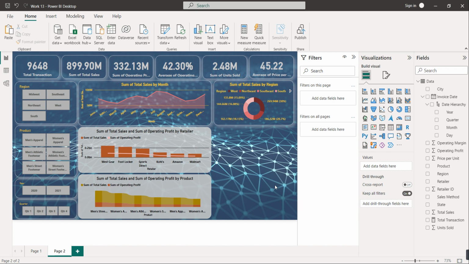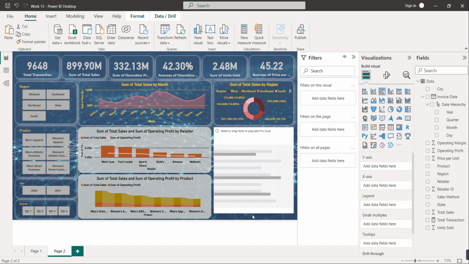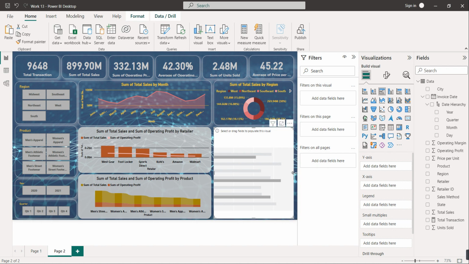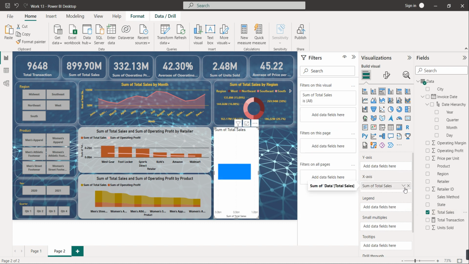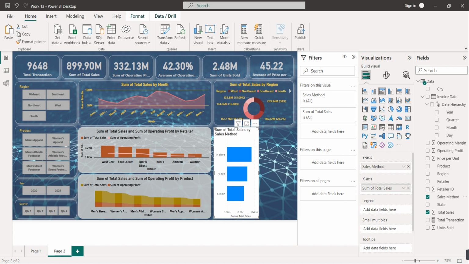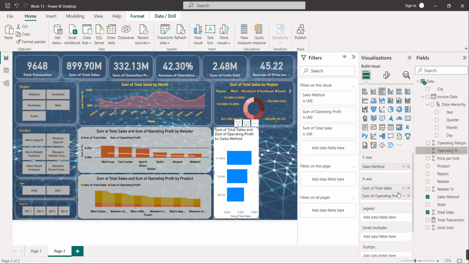So first we will show the total sales by different sales methods. So for that particular thing, which chart we should use? Okay, we'll use this one, clustered bar chart. So we can show total sales. For x-axis, I'll drag total sales by a different sales method. So basically I'll drag sales method to y-axis. If you want to show total profit in this one, operating profit, you can drag operating profit to this one.